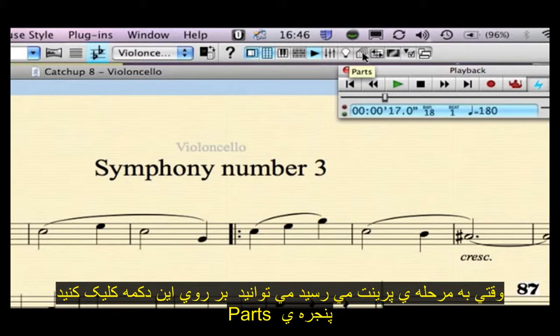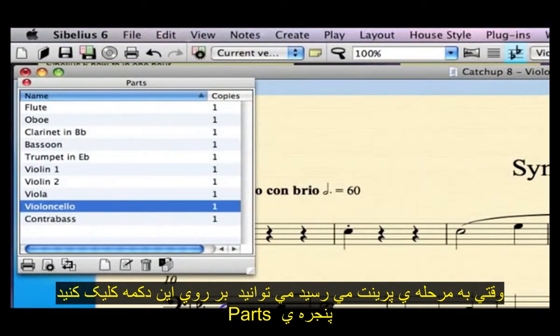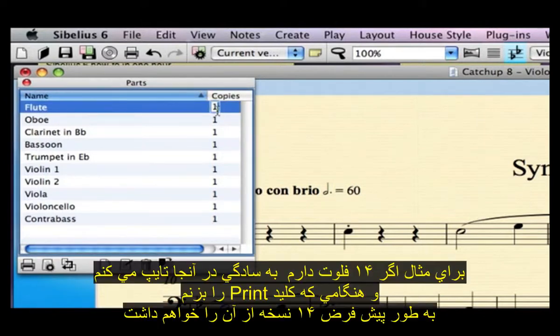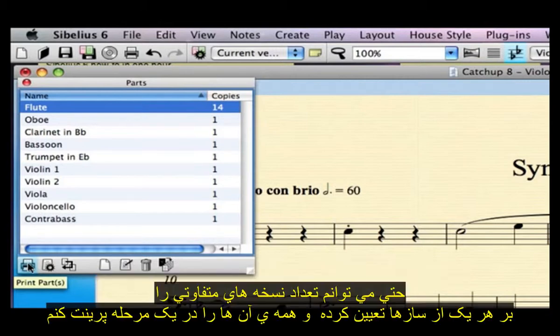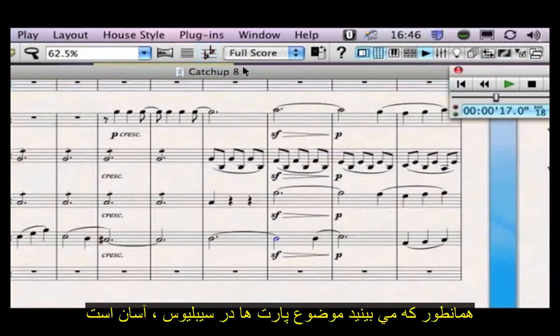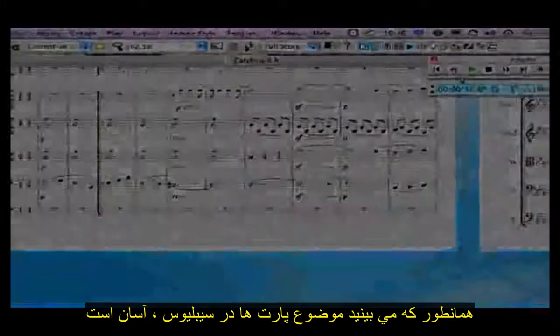And when it comes to printing, you can click on this button, the Parts window, or go to Window then Parts, and you can even change the number of copies of each instrument that you'd like. For instance, if I've got 14 flutes, I can simply type that in there, and when I press the print button, I'll get 14 copies of that by default. I can even set different numbers of copies for each instrument, and print them all at once. So, as you can see, parts are easy in Sibelius.